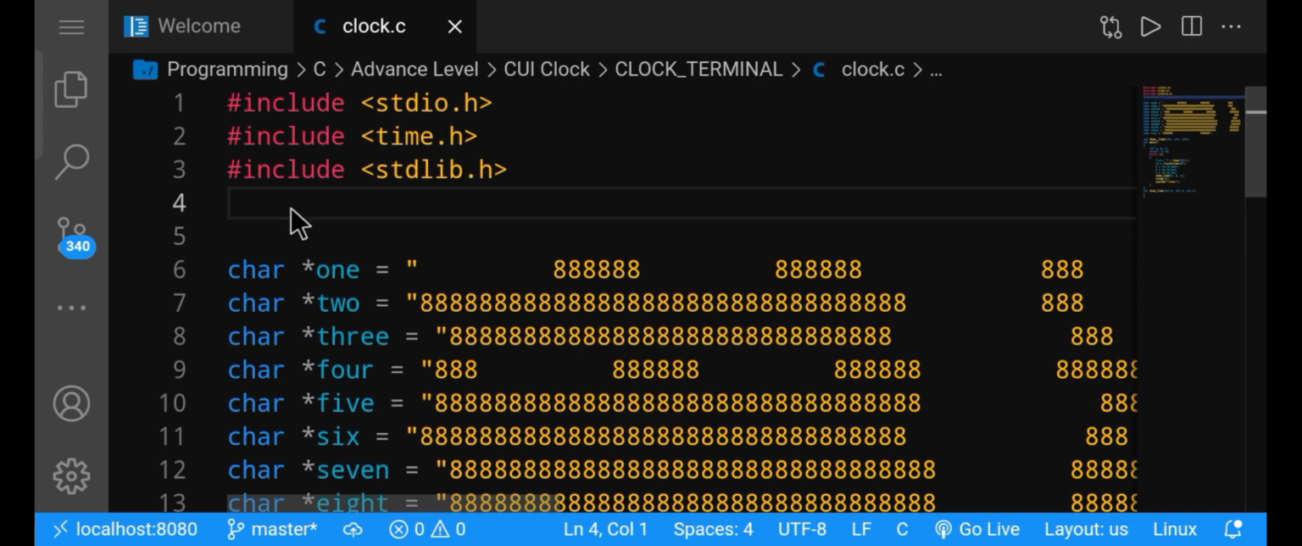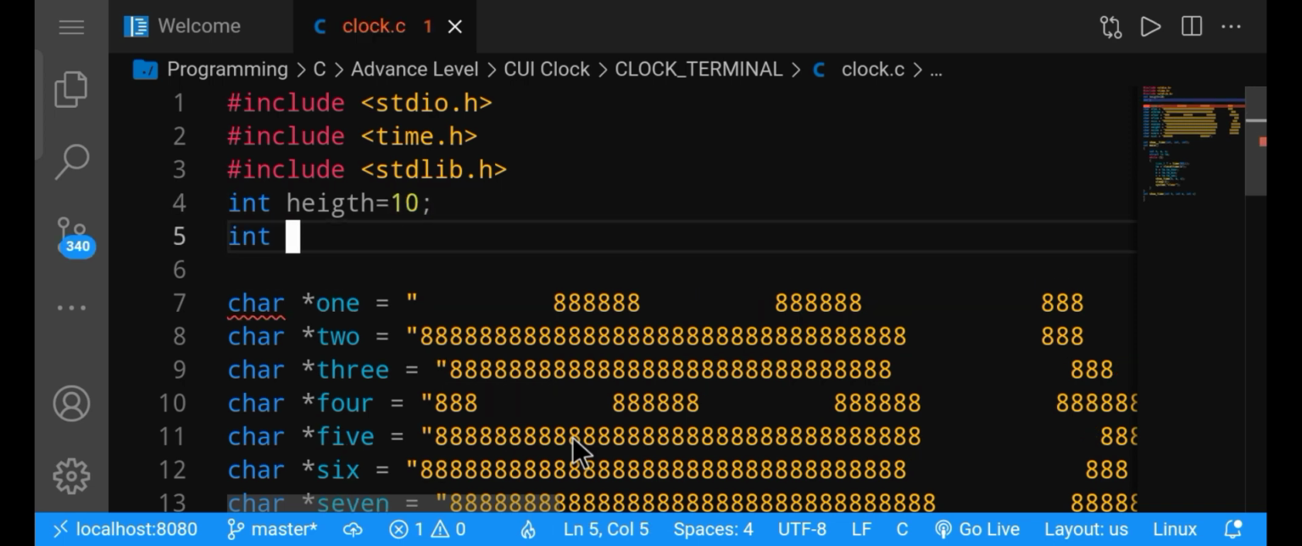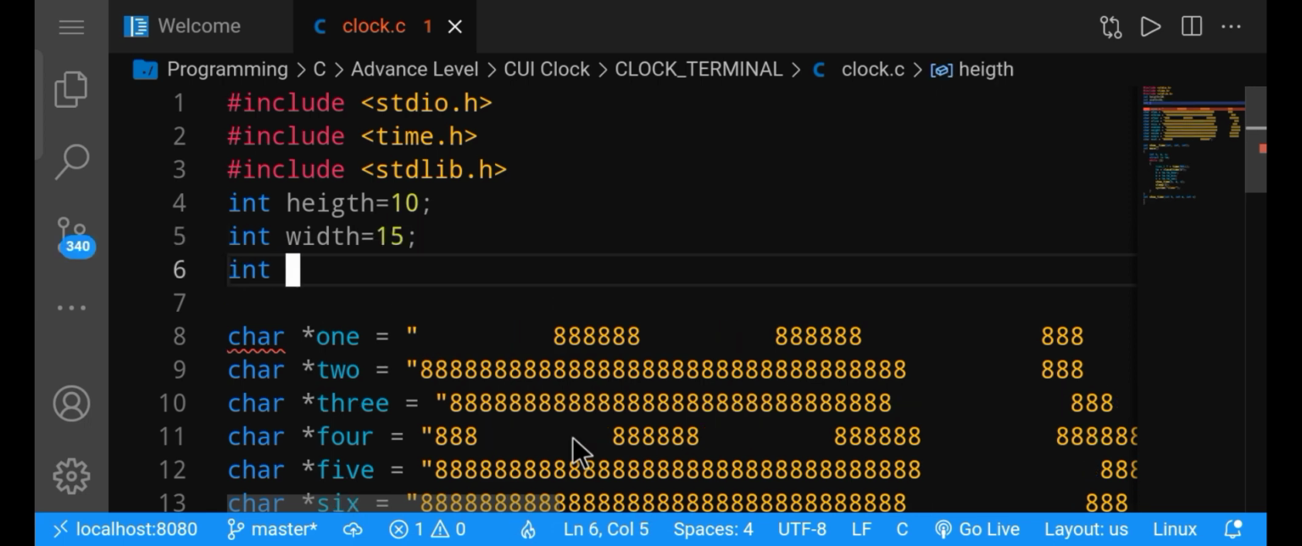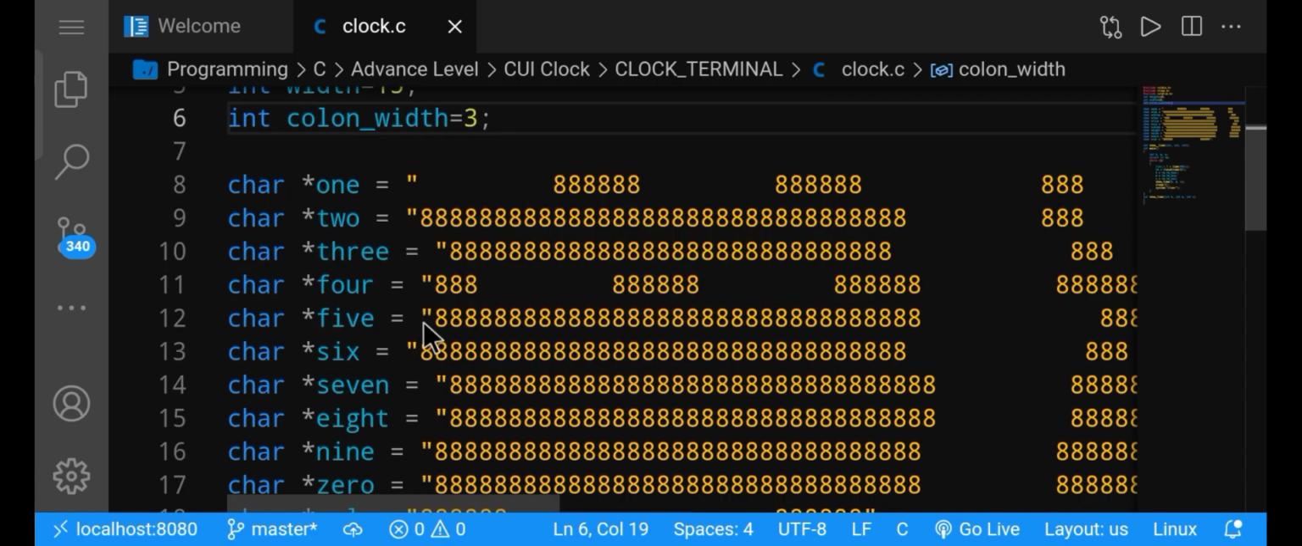After copying it we need to initialize some global variables. It is useful in the program. So you make a variable height. It will be the height of the digit. In the text file we made the height 10. Int width, we also make the width 15. Also the colon width, we make the colon width 3. We have done it. It will help us in my program, the functions.